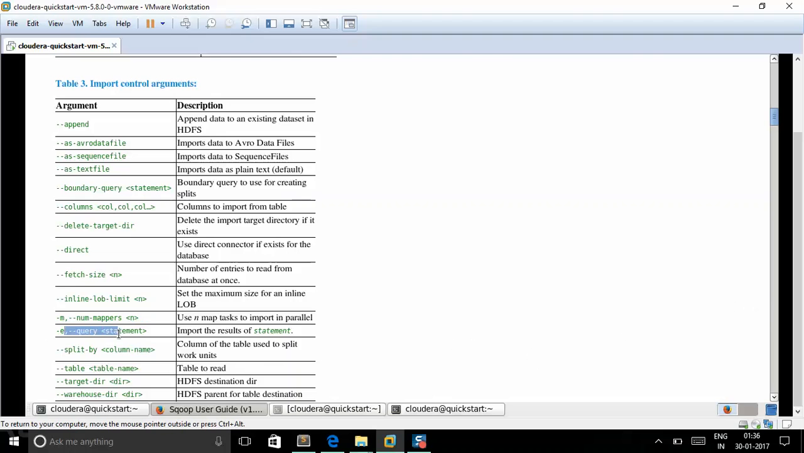And query. This query is useful when you want to execute some query. Something like you have an orders table and an order items table, and you want to combine those two tables and import the combined content into HDFS. In such cases, you have to use joins. For joins, there are no commands available. By using the query you can do that, and you can import the combined content into HDFS.